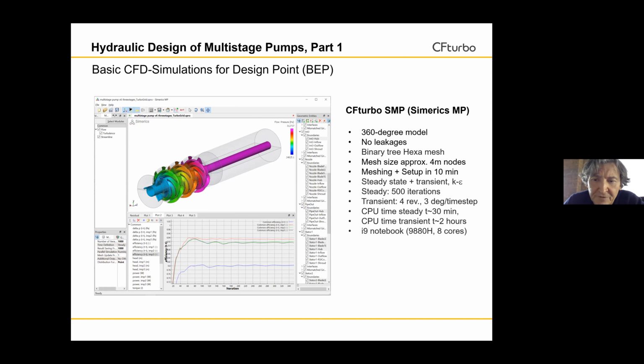For the steady state, we used 500 iterations, and the transient was 4 full revolutions where we post-processed only the last one. And computational time was 30 minutes for the steady state and about 2 hours for the transient one, on the same notebook with 8 cores.